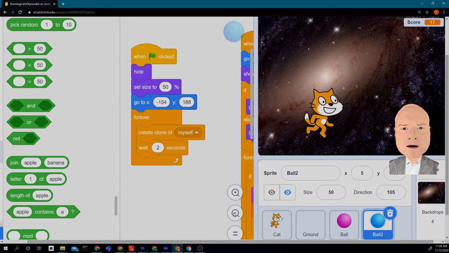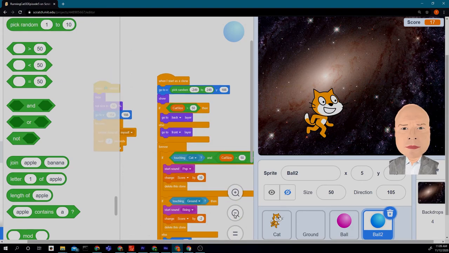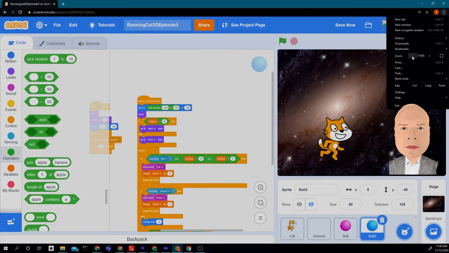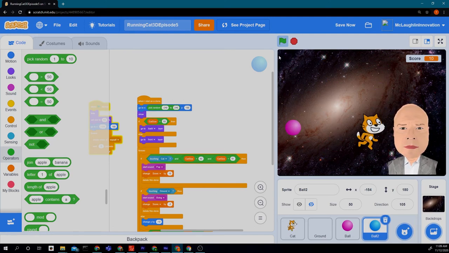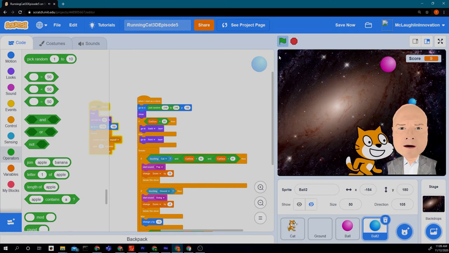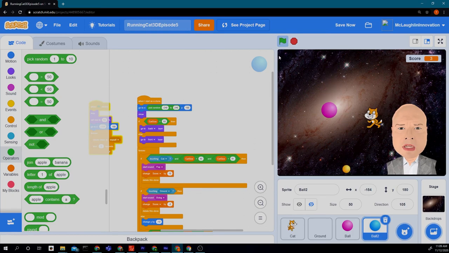So let's zoom out. See our code there, set this zoomed out, and let's give our game a try. So we hit the green flag, and looks like we're in the wrong spot. Oh, so I can catch those balls now. And if I wanna catch the blue one, I have to go further back until I can get the blue one to turn the right color. Oh, that was it. Now I can catch the blue ones and not the pink ones. So that's the whole game.